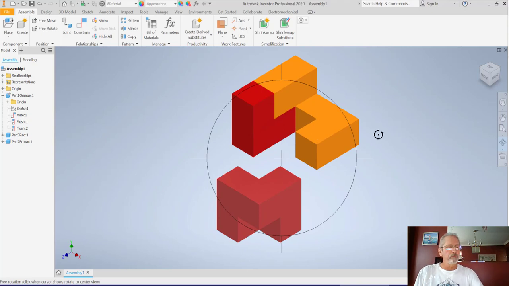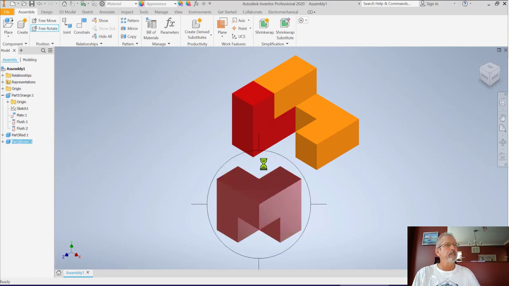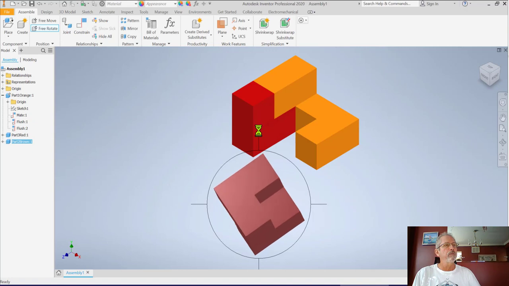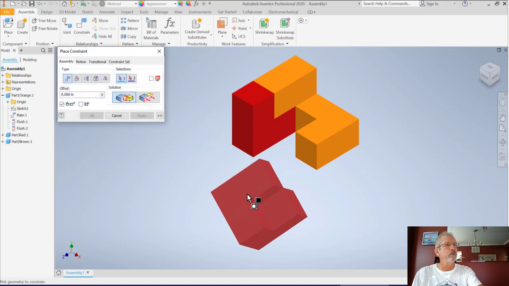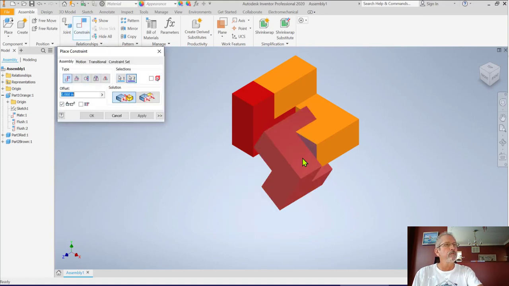So right now, I just want to move this one. Well, I can go up here and use this free rotate tool here, and I can arrange how I want this to go on right there. Okay, I'm going to go ahead and constrain this face to this face. I'm going to apply. You've got to make sure that you hit apply every time. If you don't apply it every time, it won't work.